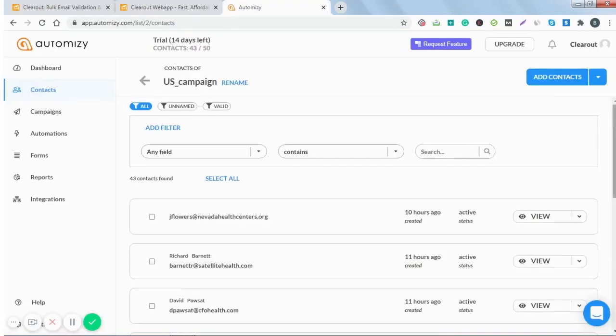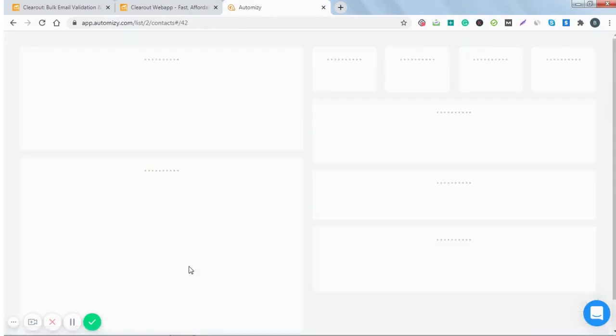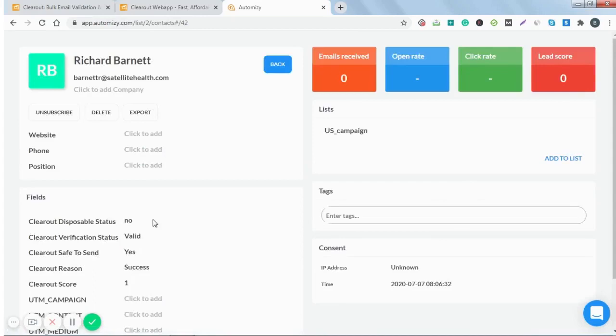Now once my result has been exported, if I want to check individually, I'll simply click on one of the contacts, and here I can see the columns that I wanted to be appended in my Automazy account. I can see that it's not a disposable address, it is a valid address, it is totally safe to send, and the reason and everything I can see.